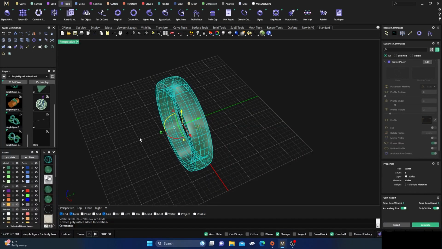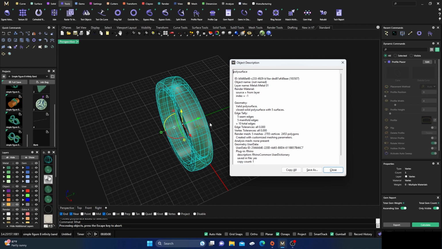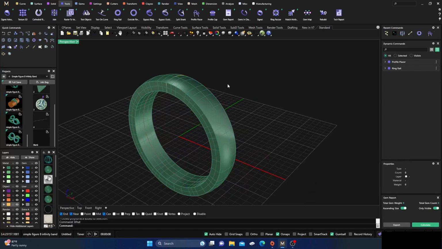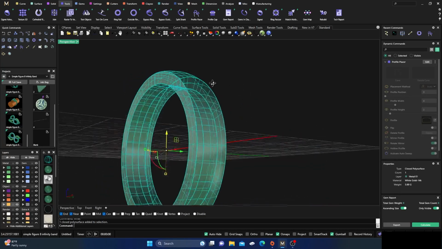We can type in W-H-A-T, what, and we can see that it's a polysurface. It's made up of edges, right? So 1, 2, 3, 4, it looks like 5 edges possibly. And how do I know that? If I click on it right here, it looks like it's all one, right?